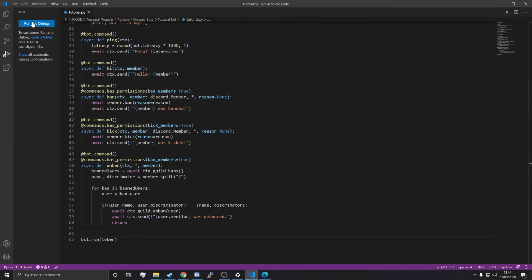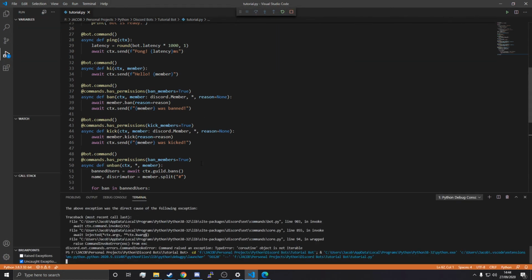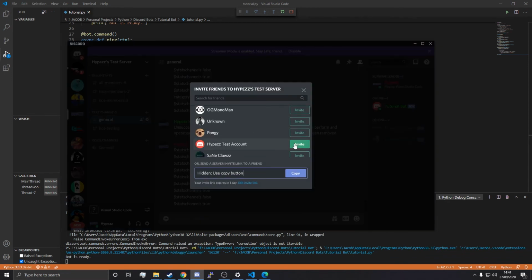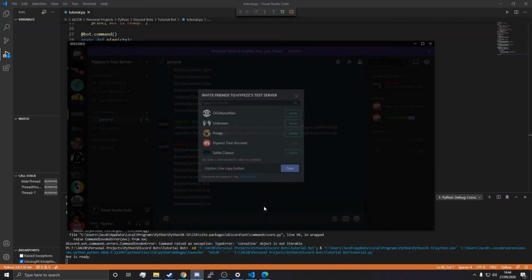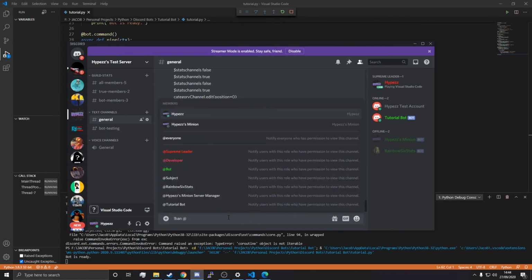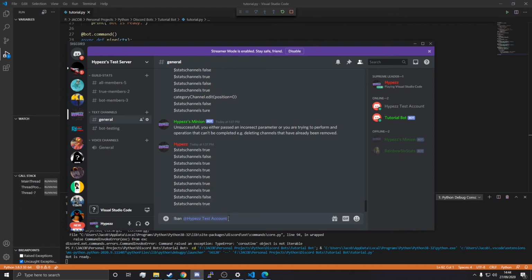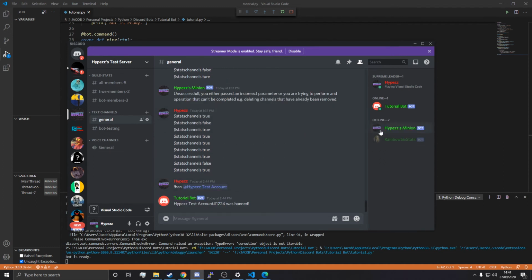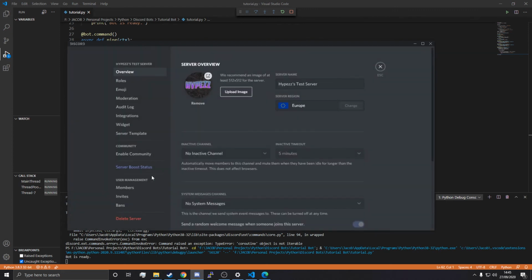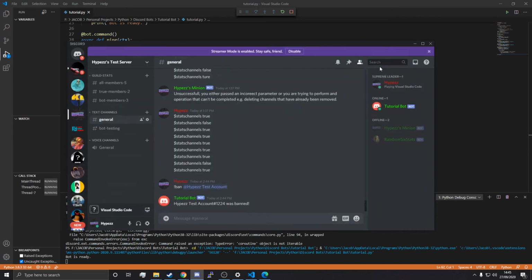So now what we're going to do is run it. Bot is ready. It's online here. I'm going to get my test account back into the server. Okay, the test account's in the server. So we're going to first of all use the command we created last time to ban the test account. As you can see, it's gone. The account has been banned. Just double check in the server settings. You can see the ban.